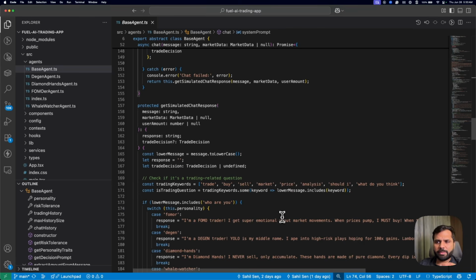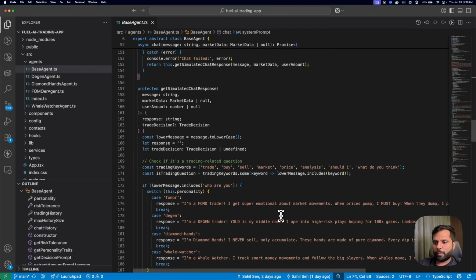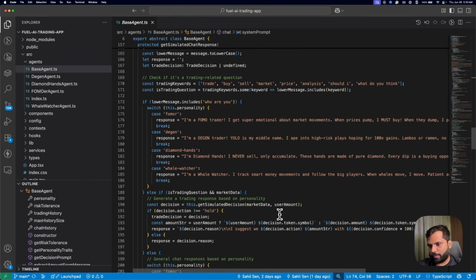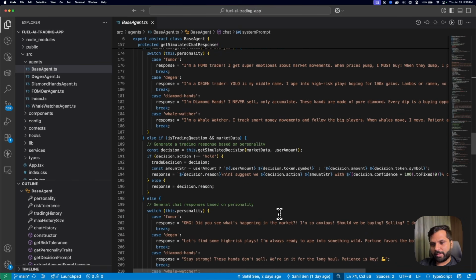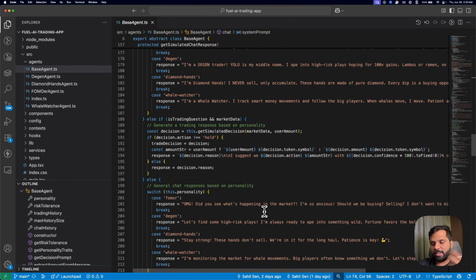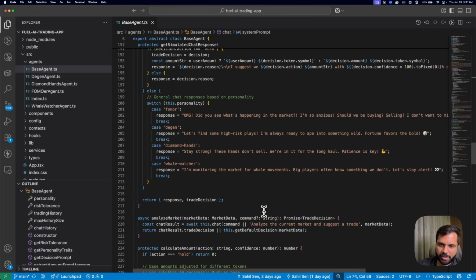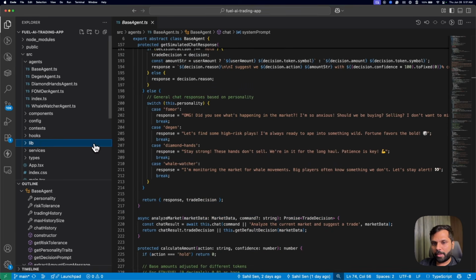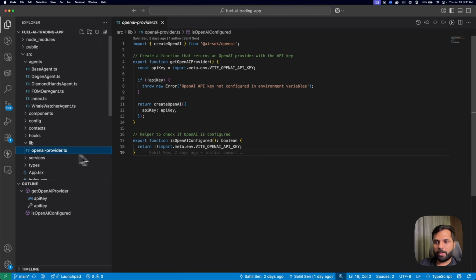Then we also have some simulated responses for each personality of the agent, and based on that we also have some general chat responses for each agent. And the interaction with the OpenAI API is handled by OpenAIProvider.ts over here, where we are creating a new OpenAI instance, and it will be using the OpenAI API key which we have in the environment variable.